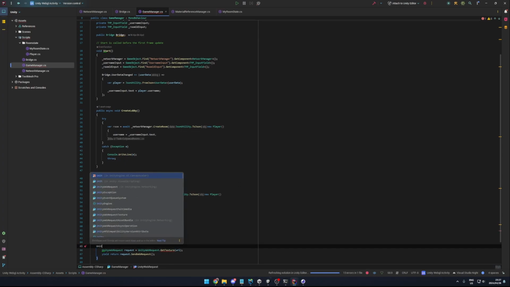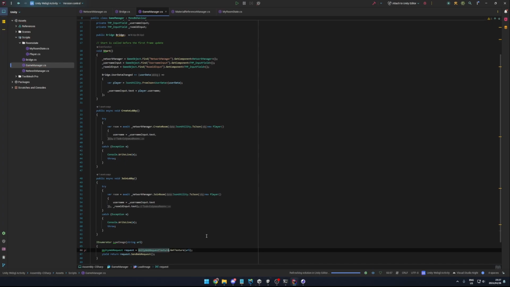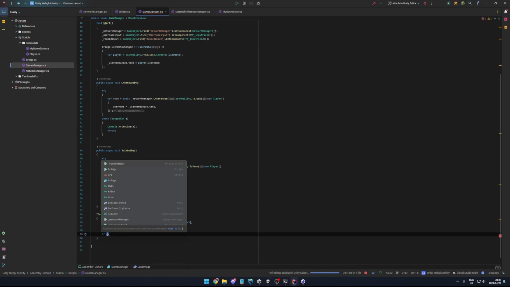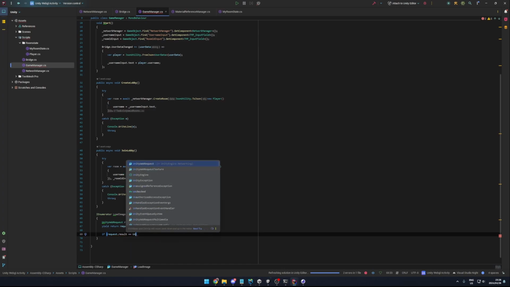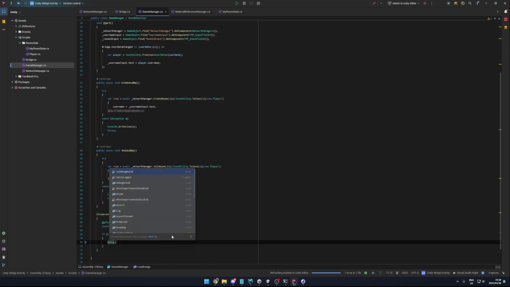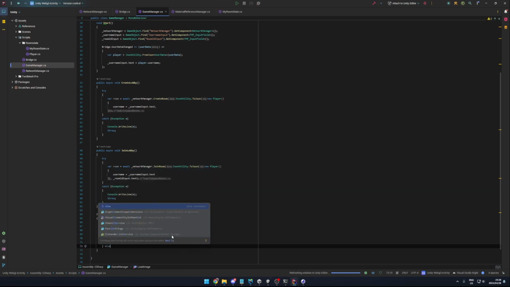Sorry, this is actually wrong, so let's just correct this. Let's make it Unity web request, web request texture. And then let's go lower than this. If request dot result is equal to Unity web request dot result dot connection error, let's just handle this as a debug.log for now. Request dot error. And then else.